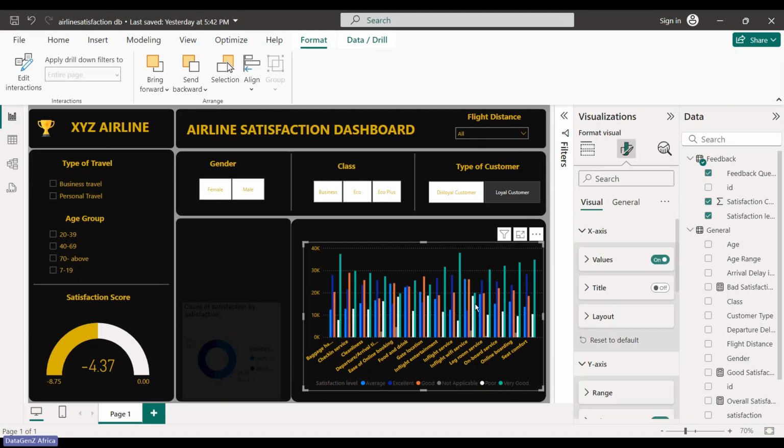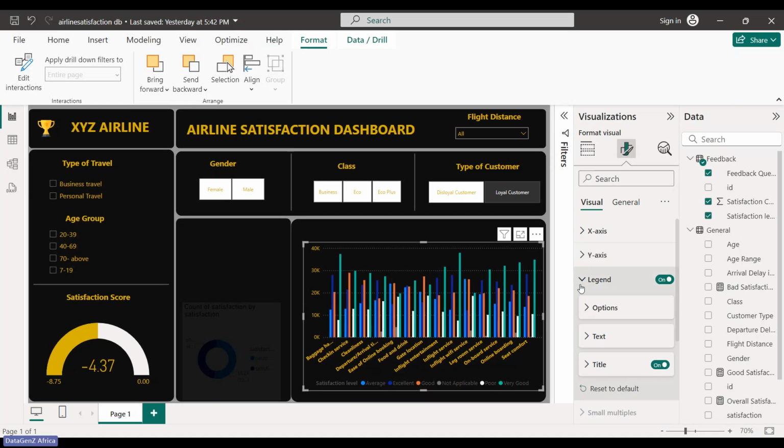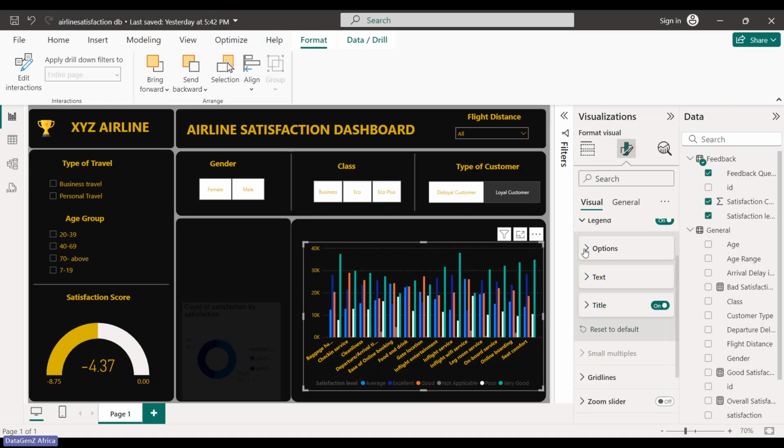But there's one more thing. I might decide to change the colors of my visuals. That's the color of this. What is showing here, I can decide to choose my color. So I'm going to go under legend, then under options.